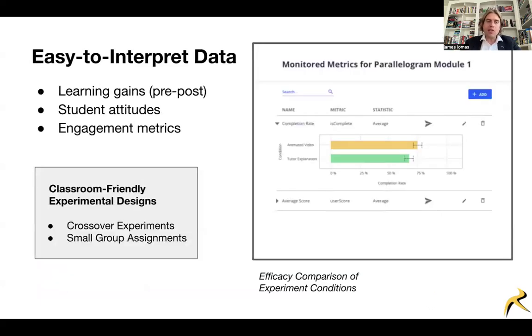ReSource generates easy-to-interpret data because it involves simple experiments where you can compare learning gains, changes in student attitudes, and engagement metrics like voluntary time on task. We're also supporting classroom-friendly experimental designs like crossover experiments, which provide greater power and enable everyone in the classroom to have the same learning material, just in a different order.